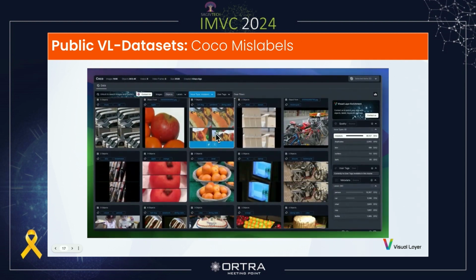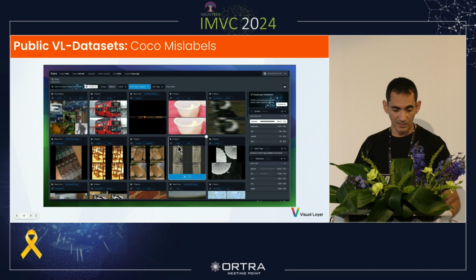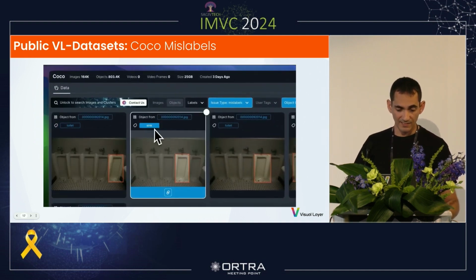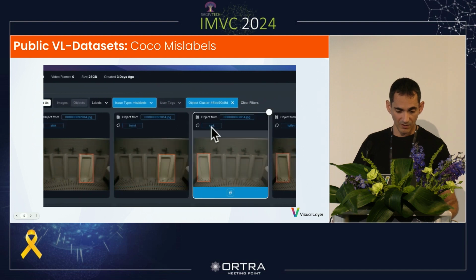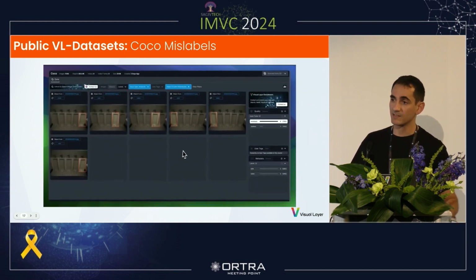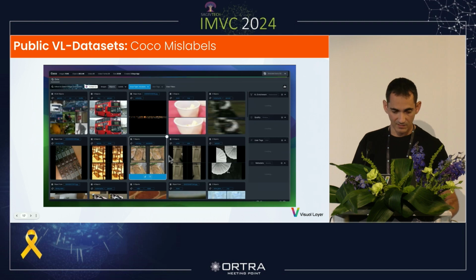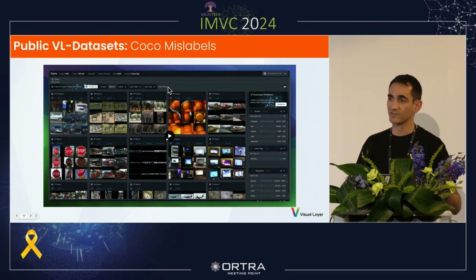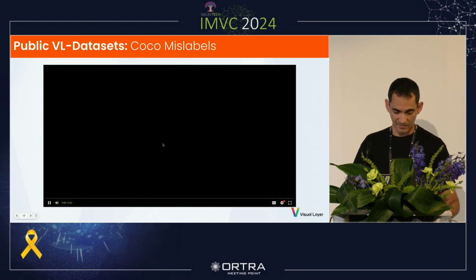As I mentioned earlier on the analysis, now you can go inside and actually explore the data set you are all using. This is an example of some objects. Some are labeled as a sink, some are labeled as a toilet. It seems funny, but we see a lot of these examples. There are hundreds, thousands, tens of thousands of quality issues inside.